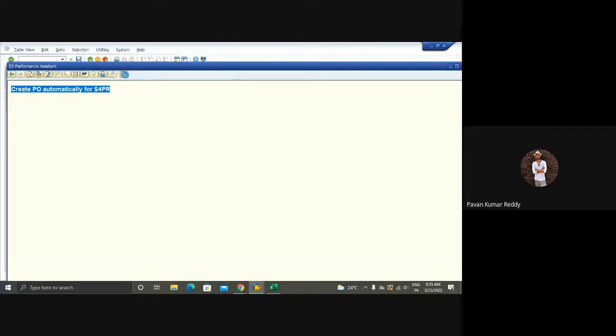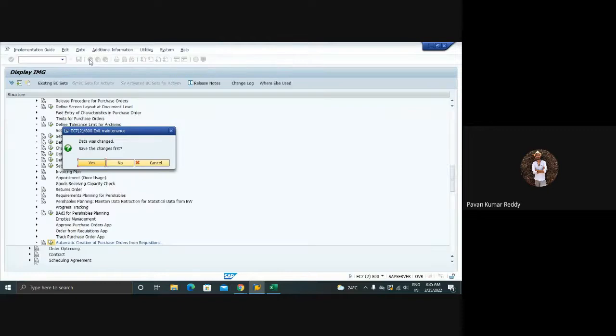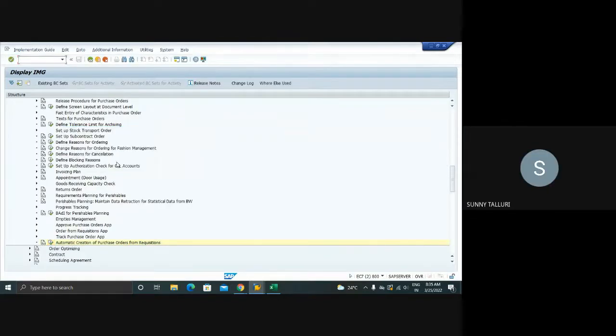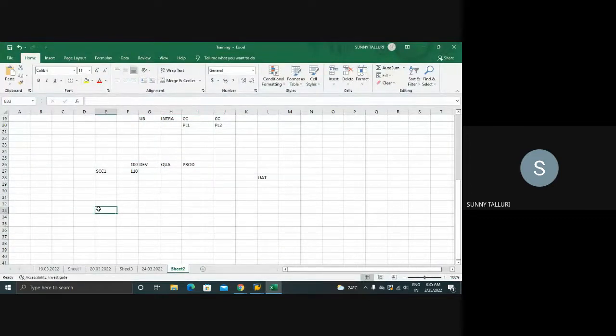Sunny, for a particular order, we want to create automatic creation. After that, can we disable it? No, once it has been set up, you can't disable it. You can disable at master data level, but see, two things here. In the material master you mention automatic PO creation, and in the supplier master you mention automatic PO creation. Then you maintain the info record, then the source list, which you showed yesterday.